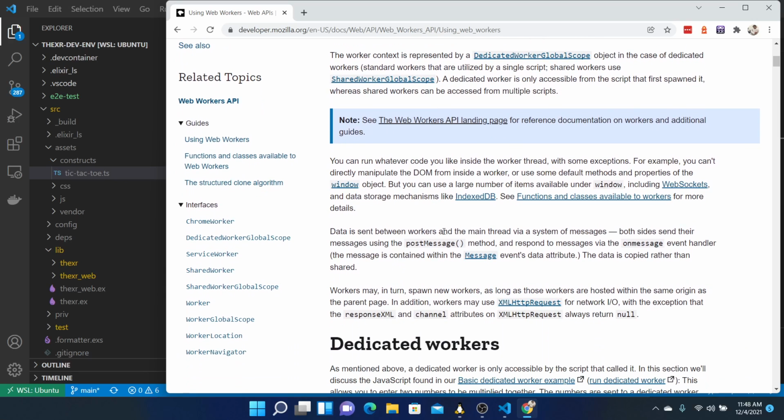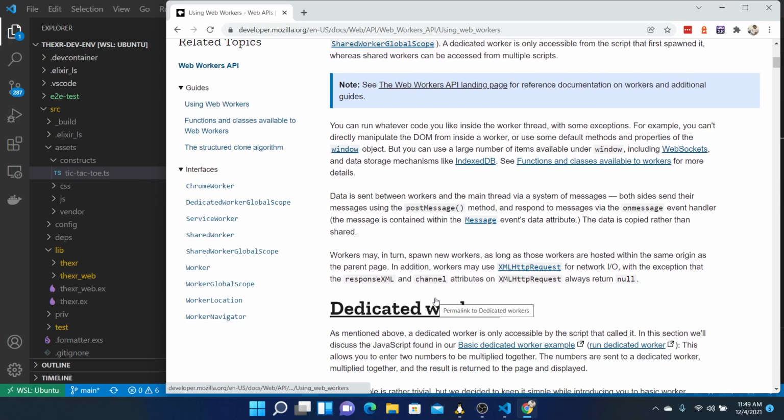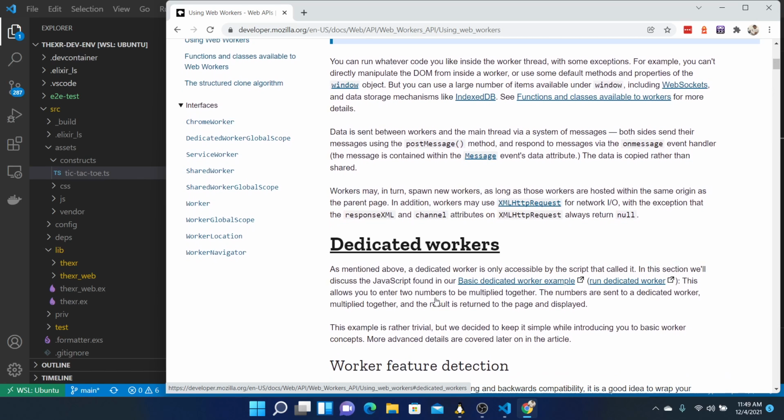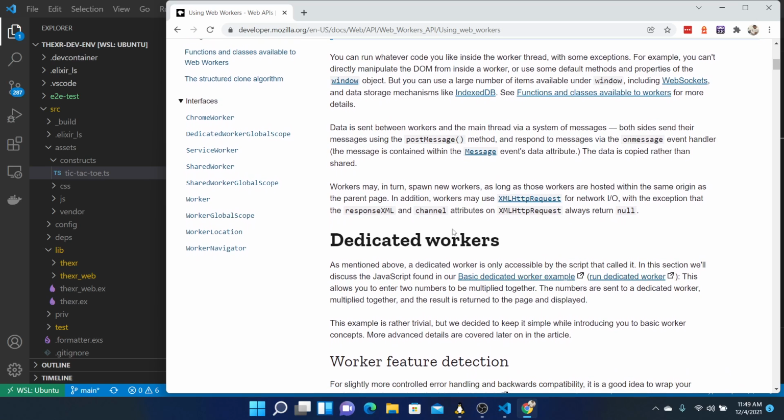Data is sent between workers and the main thread via a system of messages. Both sides send their messages using the postMessage method and respond via the onmessage event handler. Data is copied rather than shared. Workers may in turn spawn new workers.